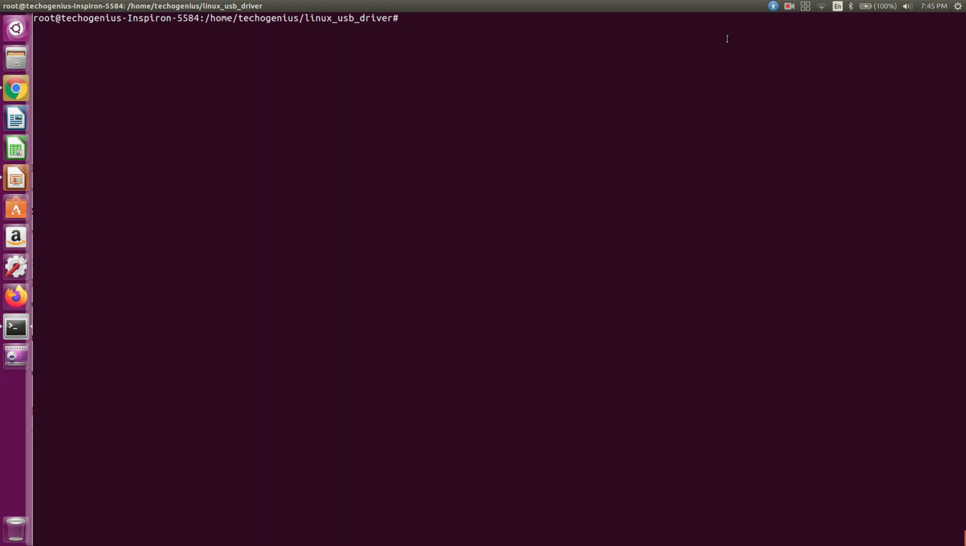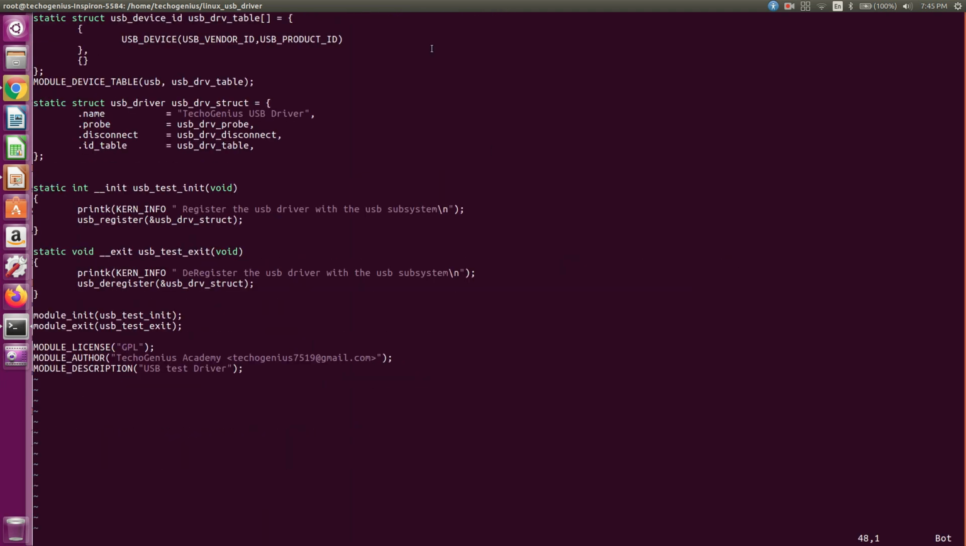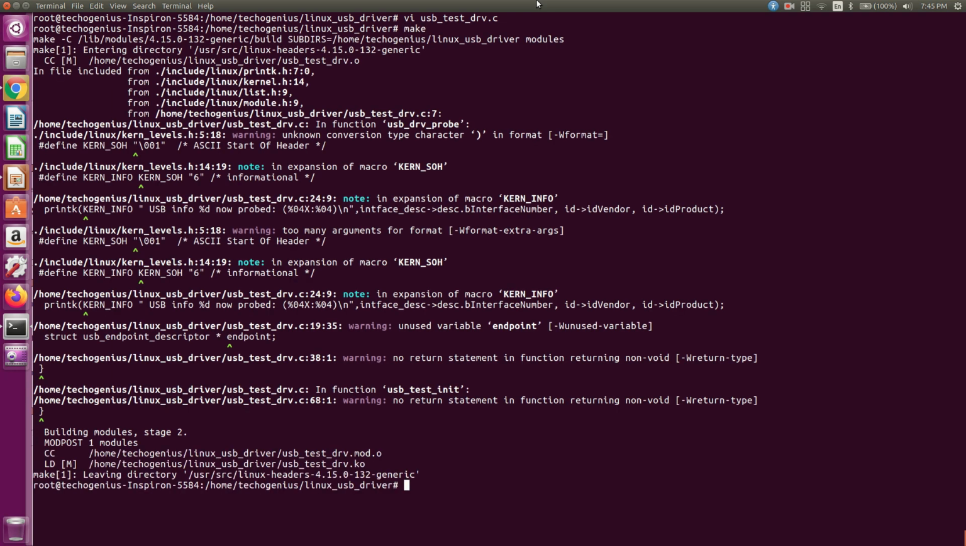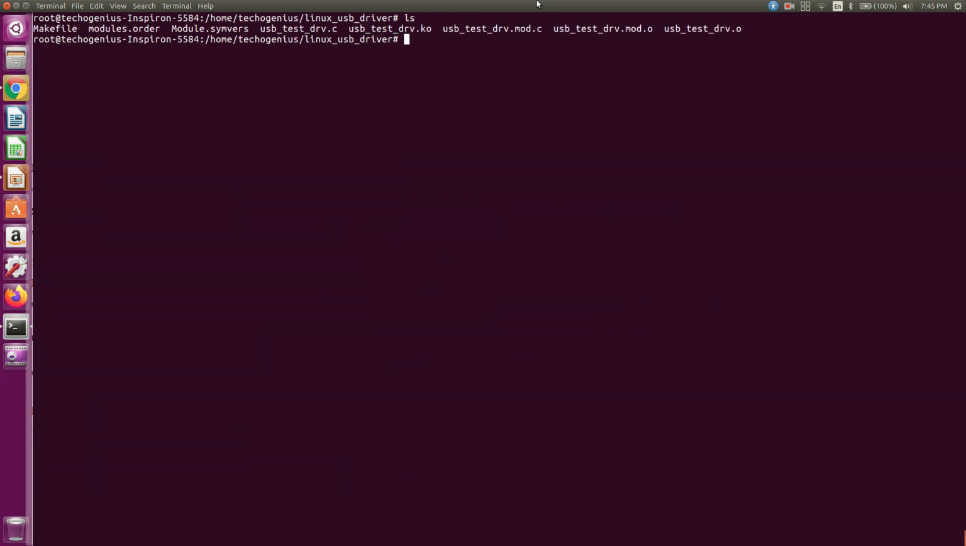Okay, so I have solved the issues. The issues were here: I had not mentioned that comma here, so I've just added that comma. Everything is solved, so now I'll do the make. Yeah, it's done. I got the kernel object file.